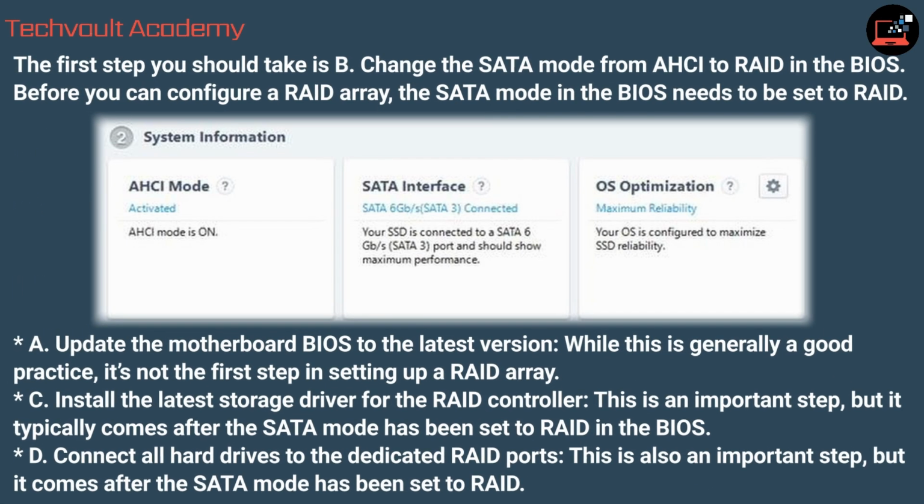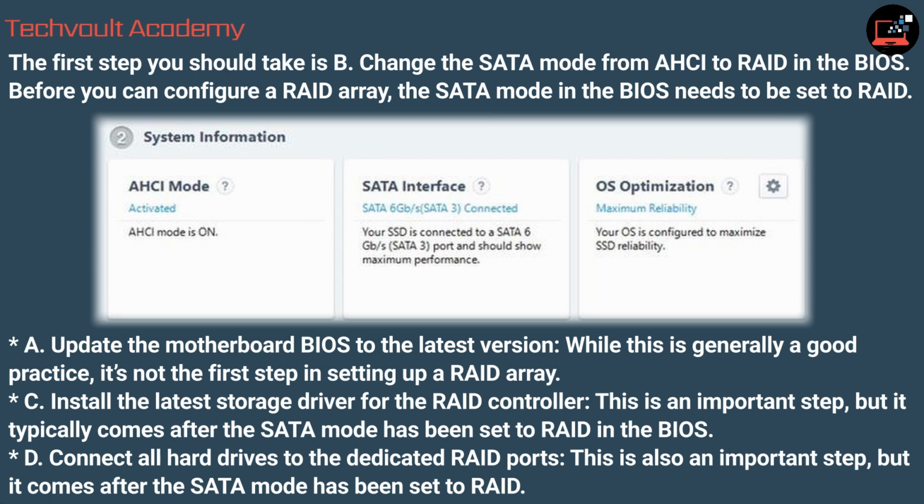The first step you should take is B. Change the SATA mode from AHCI to RAID in the BIOS. Before you can configure a RAID array, the SATA mode in the BIOS needs to be set to RAID.